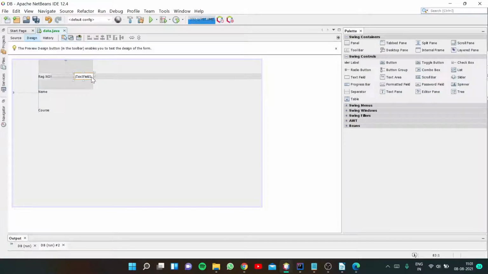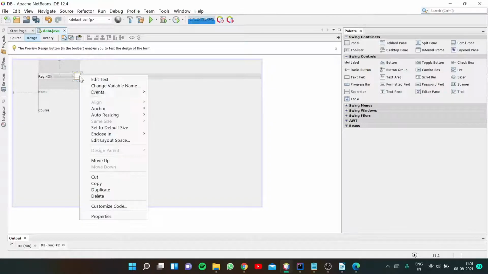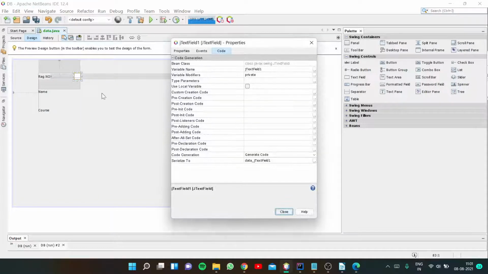In this text field, right click and edit text, so you can edit the text. Then what I'm going to do is rename it: right click, properties. In the code you can rename the variable name. I'm going to name it reg. Okay, now everything is okay.